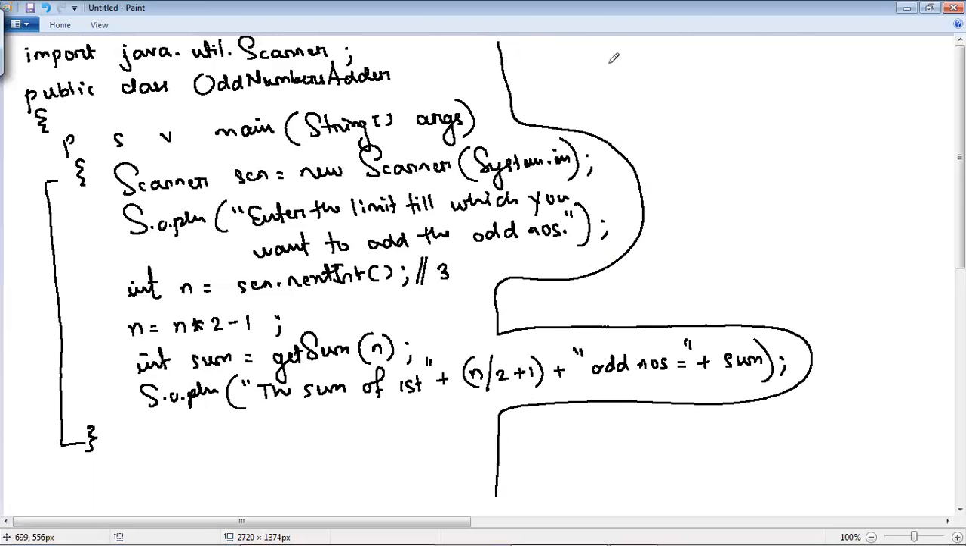Now let me define which method? The getSum method. Public static int getSum, parameter int n. Now what is the value of n here? Here n is equal to 3, 2 3s are 6, minus 1, it is 5. So you are passing 5. Initially you are passing 5.